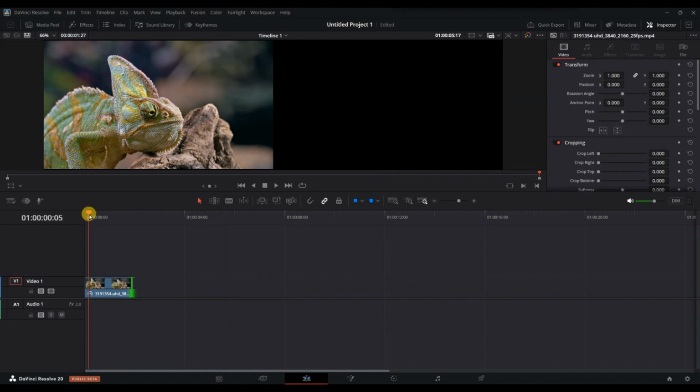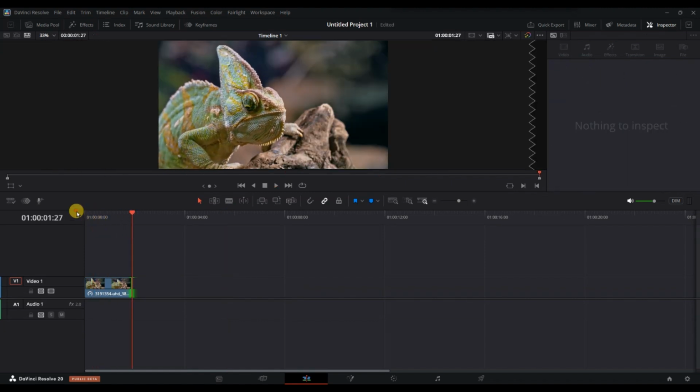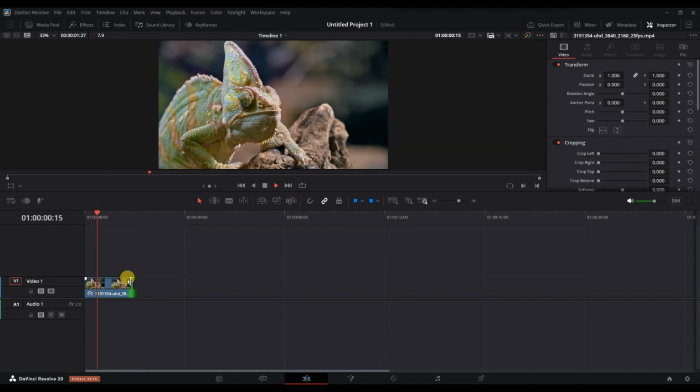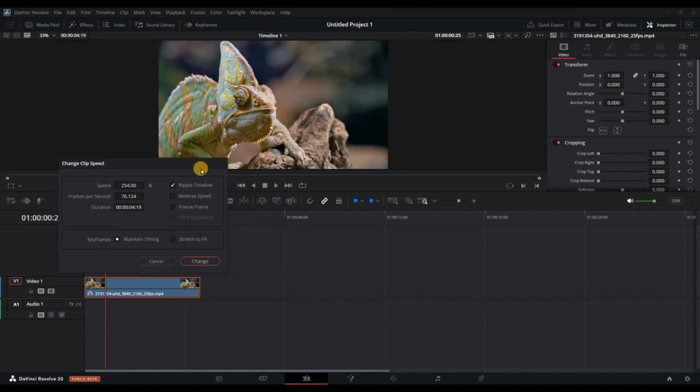Finally, after changing the duration, play your timeline to check if the clip fits well with the rest of your video and adjust again if needed. And that's it. Now you know how to change clip duration in DaVinci Resolve.